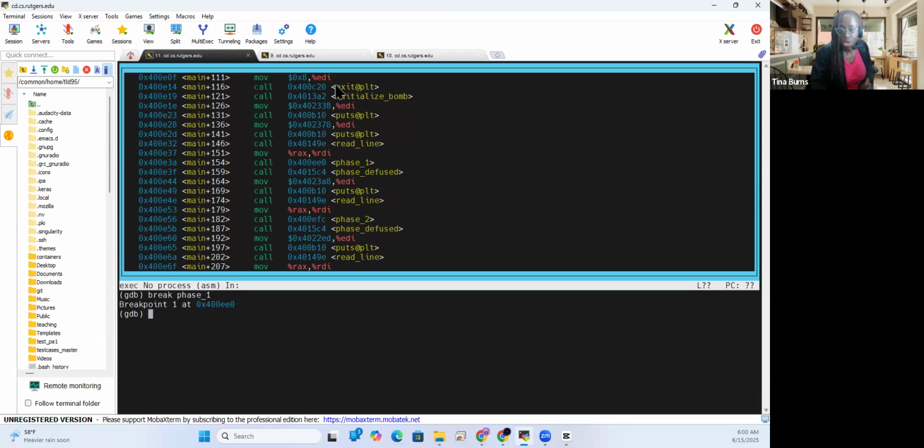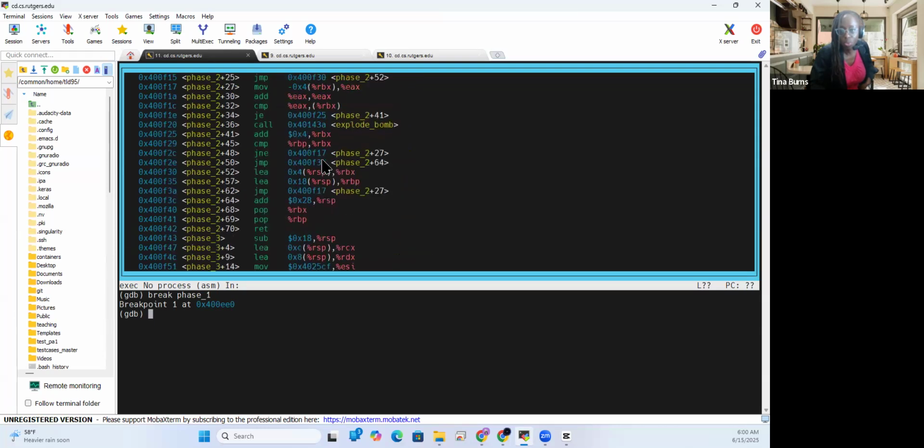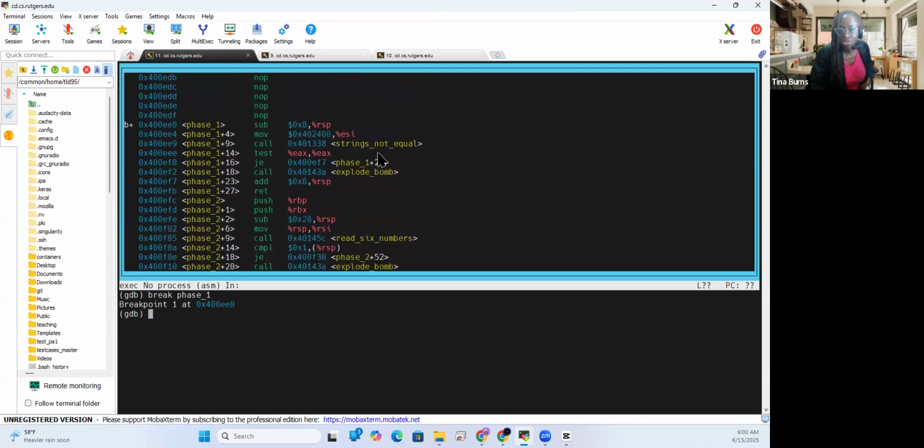Now, I also know if I want to go down to phase one, right? When I get down here, if there's an issue, what it's going to do is explode the bomb. I don't want to waste time exploding bombs or waste points, right? So the first thing you want to do when you open up this GDB debugger tool is make sure you put a breakpoint on the explode bomb so that anytime you get to that point, it will stop there so that you don't have explosions, right?